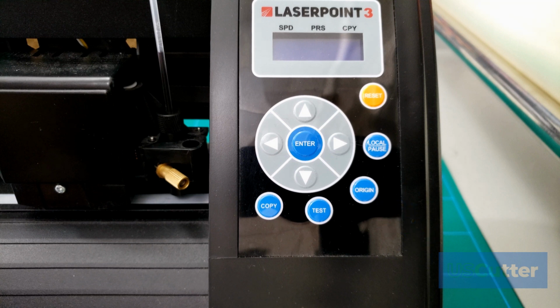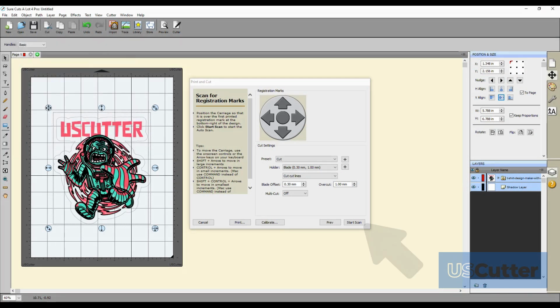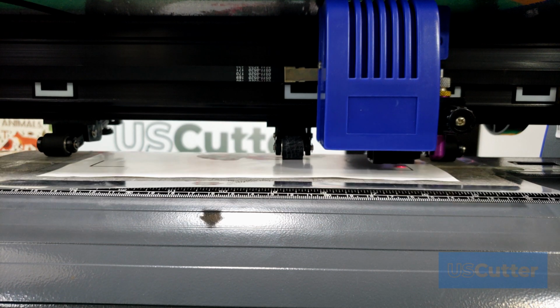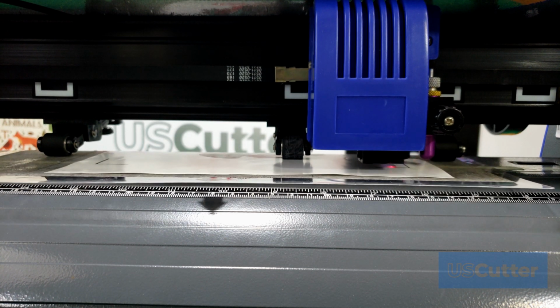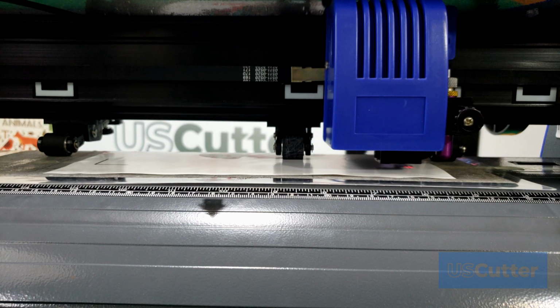With the origin point set on your machine, you will then press the start scan button back on the USCutter software. If everything is lined up correctly, it should scan each origin point with ease. If you have the Laserpoint 3, it will automatically begin cutting once the scan is complete. The Titan 3 had me click OK once the scan was done, and then click the cut button on the USCutter program again.